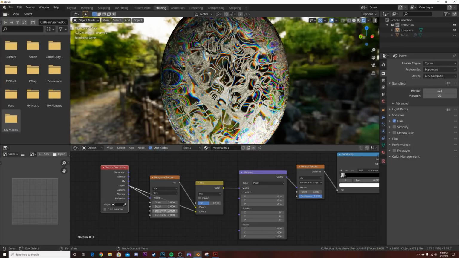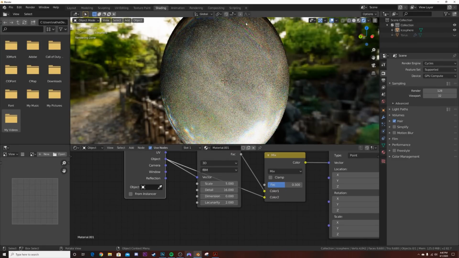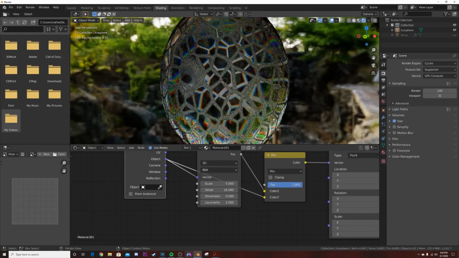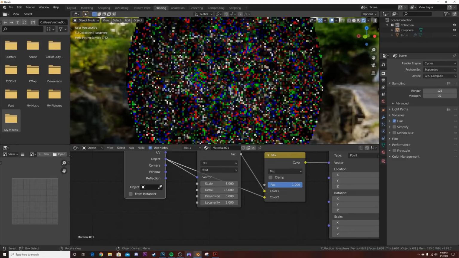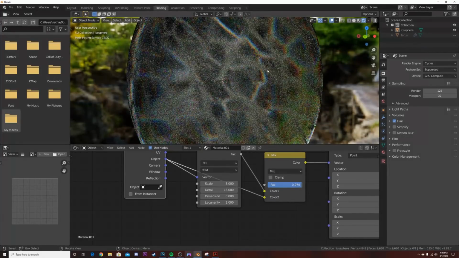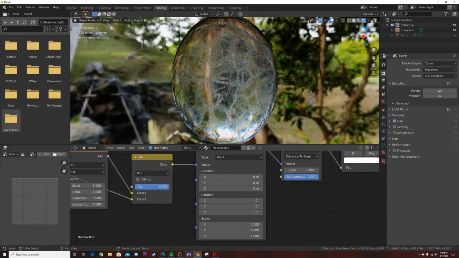And then we're going to bring the dimension down on the Musgrave and bring the detail up so we get that really smooth Musgrave detail. Now we're going to bring the factor all the way here to get back to where we were, and then just bring the factor in just a little bit so we can have a little bit of that distorted look that we're going for in the glass shader.